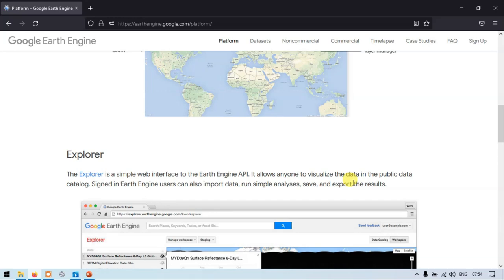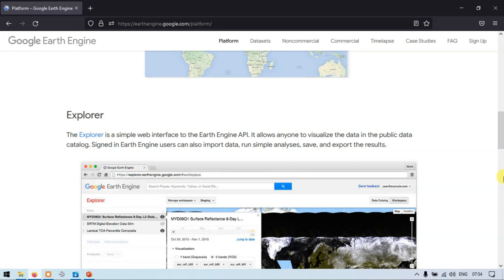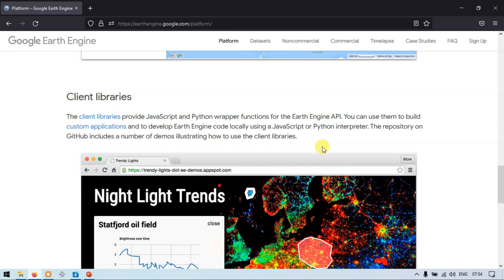Second is the Explorer platform. Explorer is a simple web interface to Earth Engine. It allows us to visualize data and public data catalogs. You have to sign in to use it to run simple analysis and save and export your results. The client library provides JavaScript and Python functions for Earth Engine. You can use them to build custom applications and develop Earth Engine code locally using JavaScript and Python.